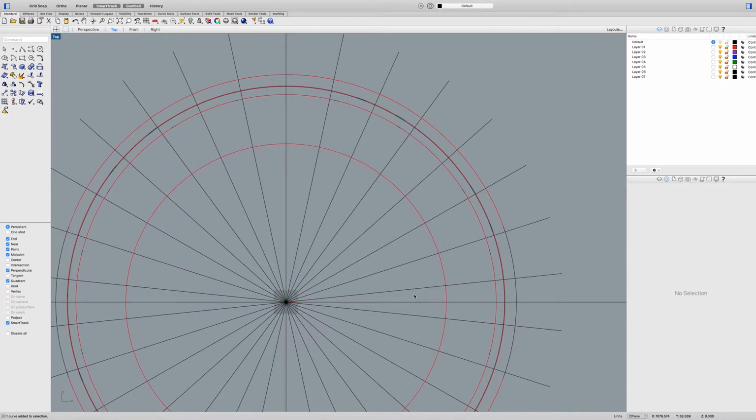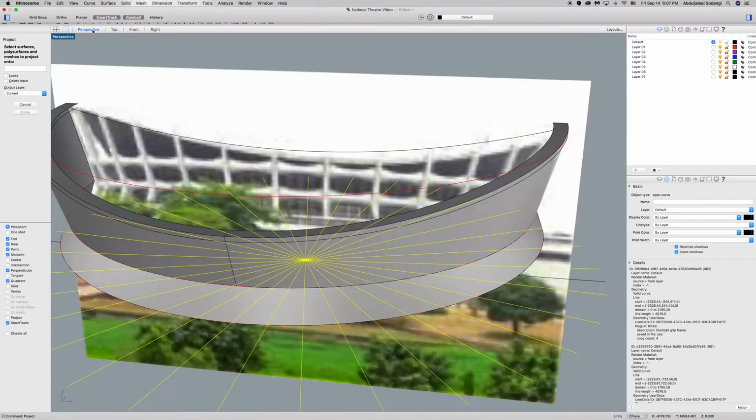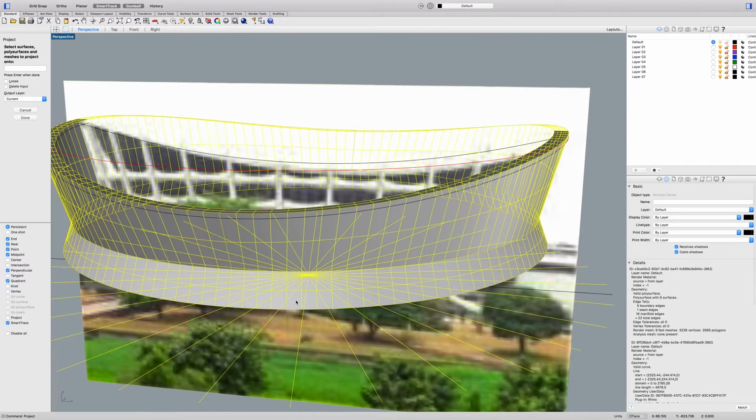So I will do from right to left, and I'll select somewhere here, select all these ones. So this is what I want to project. So I will just select them and type in project. So what I want to project them onto is this surface.